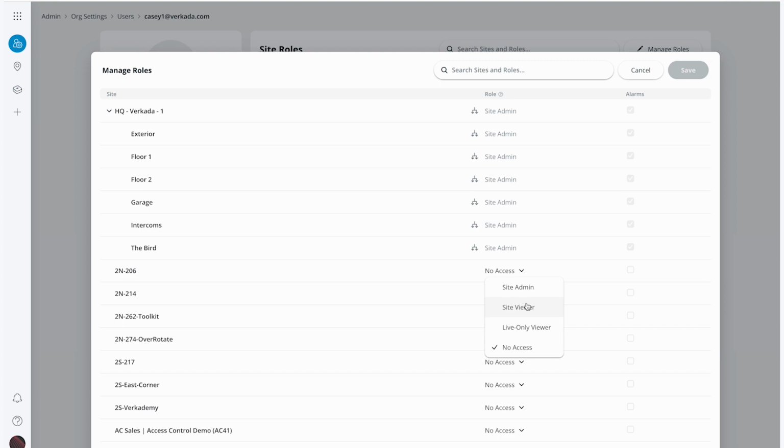Site viewer permissions allow users to view live cameras, historical footage, and create archives. Live viewer permissions allow a user to view live camera feeds only. And as the name suggests, no access will not permit the user to view any cameras in a given site.